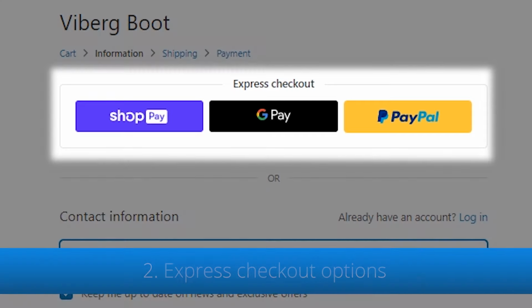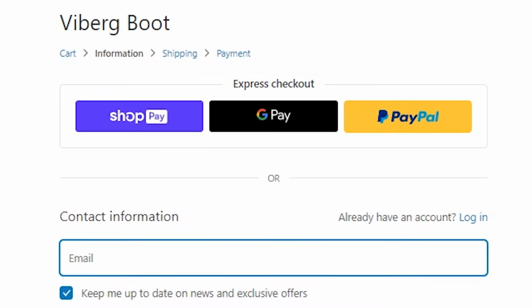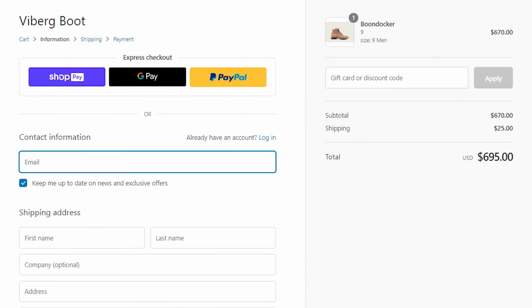Next up is the express checkout options. Accelerated payment methods like Amazon Pay, Google Pay, PayPal Express, Apple Pay, they really reduce users' time. In fact, studies show that they can increase sales by twice as much and are 60% faster than the conventional method of filling out the checkout form. So it's great they've offered these options right at the top.